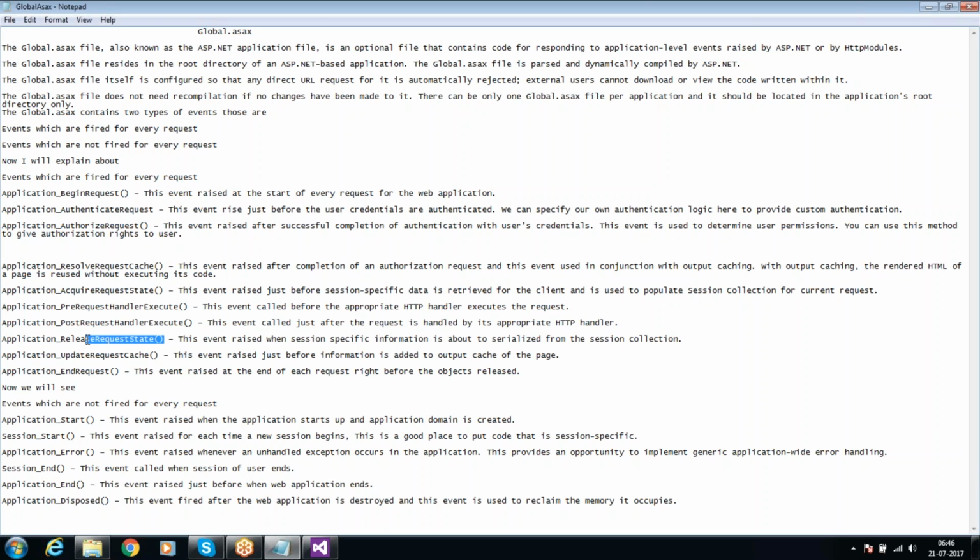Release request state. This event occurs when session specific information is about to be serialized from the session collection, which means we are going to convert our data into objects. Update request cache means if you want to store any of your information in your cache variable, then this event will be raised. And when our request is going to end, then application end request will be raised.